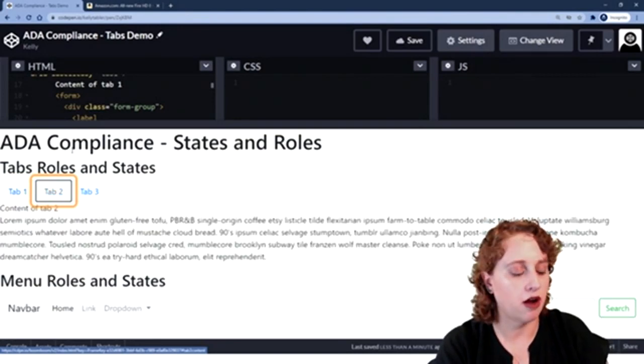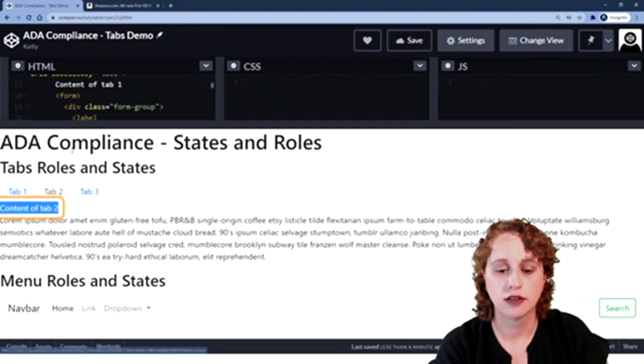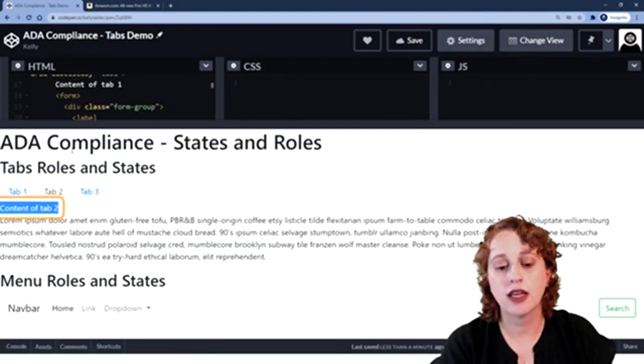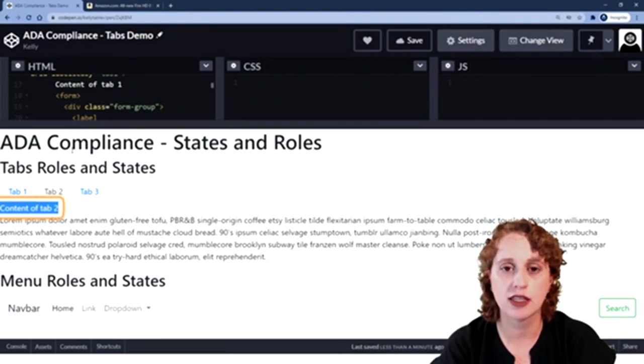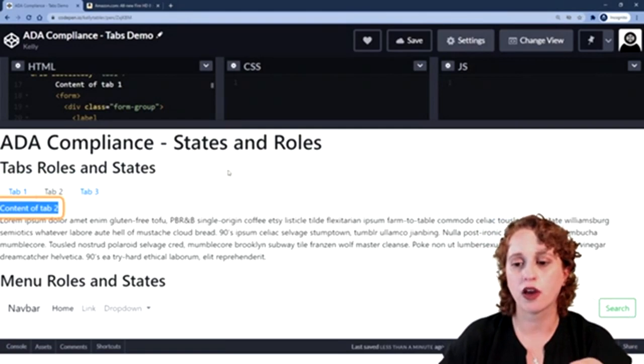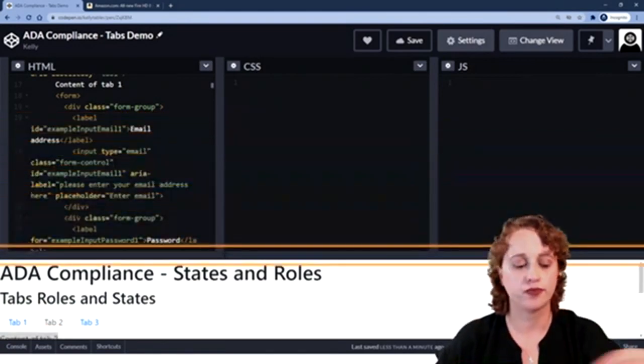So if I go then on down to tab 3. Content. Tab 3. Tab 2 tab panel. It even says tab 2 tab panel. So it knows, because it is a tab panel, that it's associated with tab 2. So it's giving me that context beyond just reading what's on the page. So let's look at what that code actually looks like. And I'll turn her off.